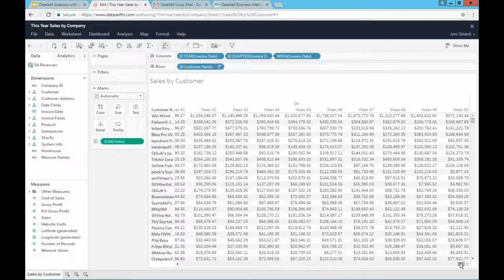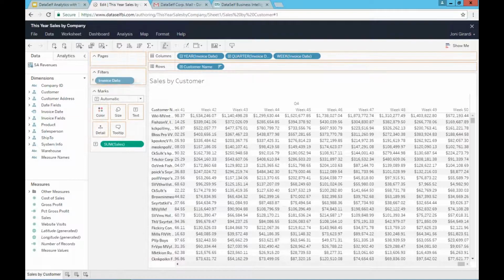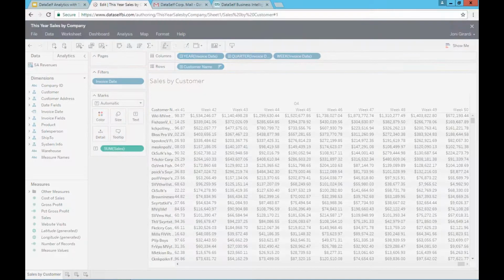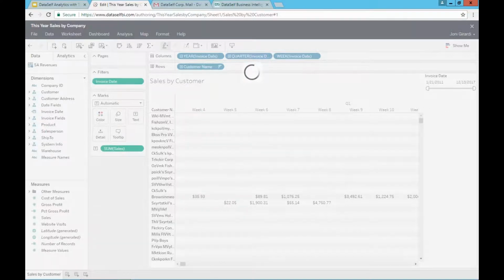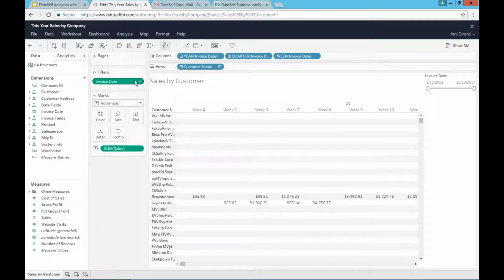Now, but I only want to see, let's say, this week's sales. I don't care about the past. It was just too much information here. I want to filter it. No problem. I take invoice date, drag and drop into my filters. So now I have a filter that I can change and slice and dice my data.